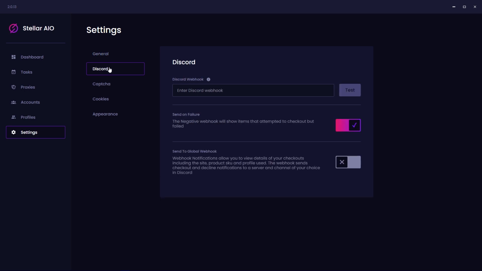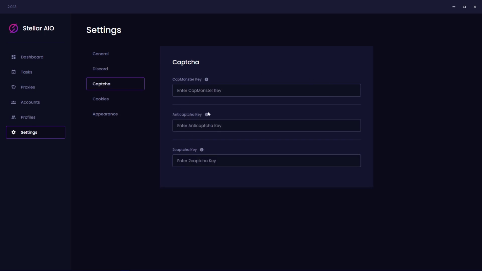Moving over to the Discord tab, this is where you can go ahead and enter your Discord webhook. You can test it. Once you are done, you can send on failure and you can send to the global webhook as well. Moving over to capture, this is where you can go ahead and enter your cap monster key, your anti-capture key and your 2 capture key.